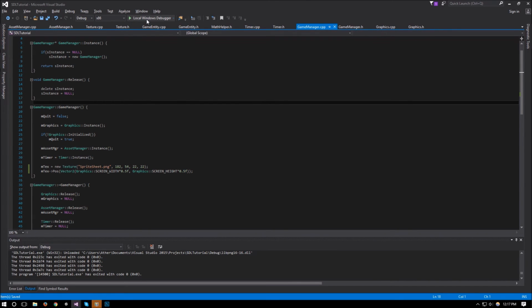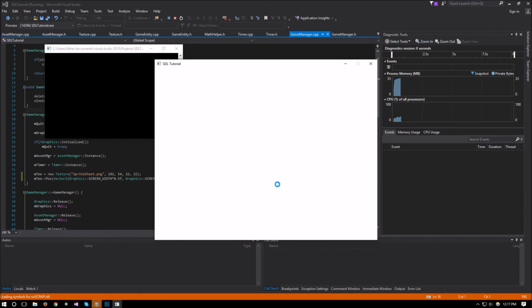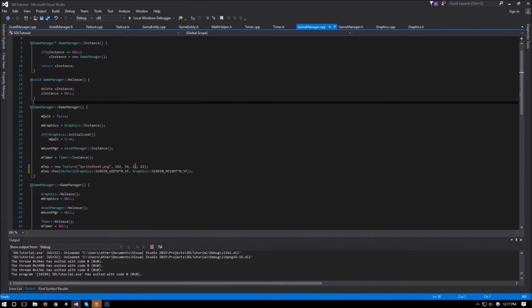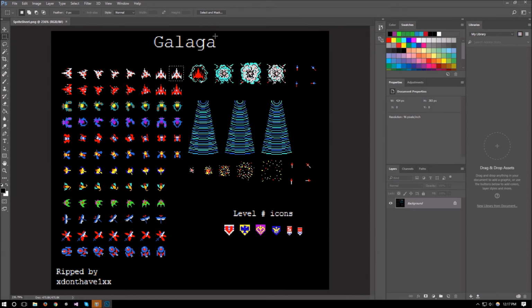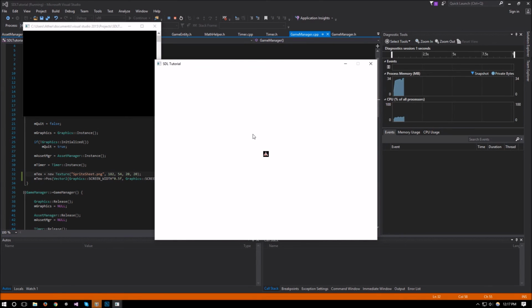There we go. And now we can go ahead and run this project. And as you can see, there we go. Our ship is clipped. Of course, you can edit the values to match exactly what you need. So let's make it 20 by 20 instead, and try to run it. And there we go. So now we have our ship. It's being rendered and it's clipped from the sprite sheet.